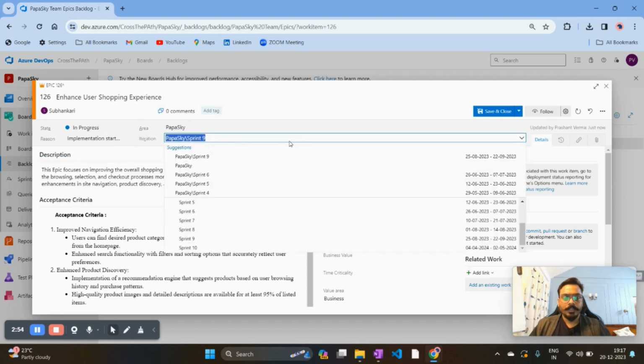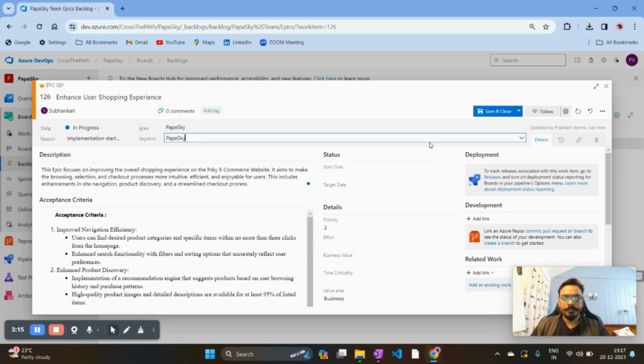The iteration path is basically the sprint in which this is going to finish. Ideally, an epic cannot be finished in one sprint. It is possible if the epic is very small, but assume here the epic is not finishing in one sprint. So instead of putting it in one sprint, I'm just putting it into the backlog, and then I'm moving to the next field, which is the start date of the epic.